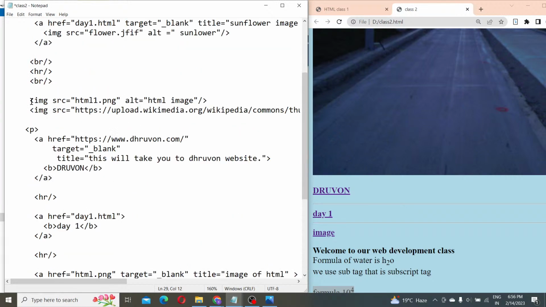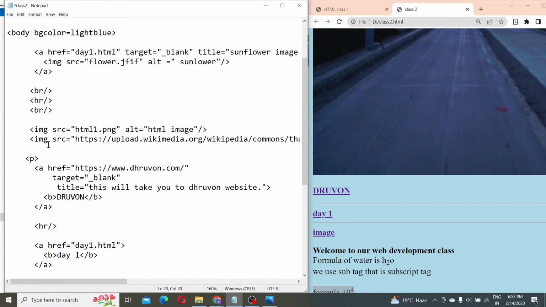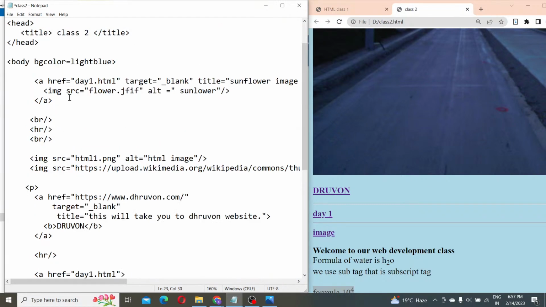Then we have used the image tag. We have learned how to enter an image in our web page. That is by using the image tag, and we use the source attribute and the alt attribute. And then in the anchor tag we have href, where we write the link, and then we have target, so that the link opens in a new tab, and title for the description of that link. Okay.